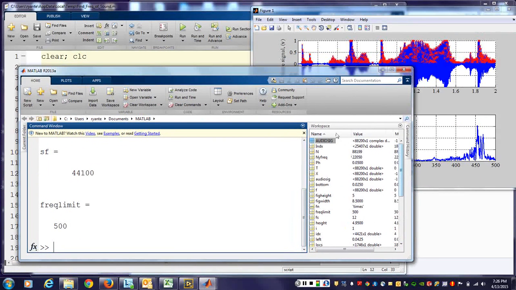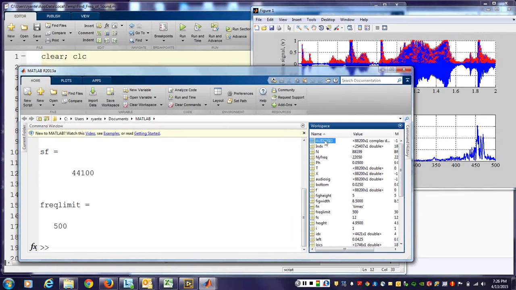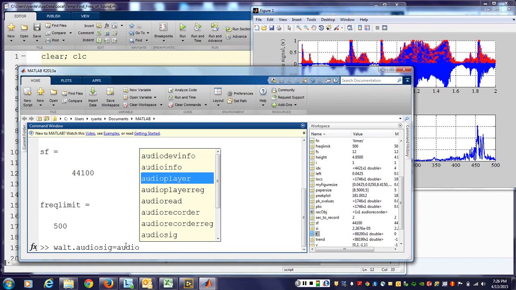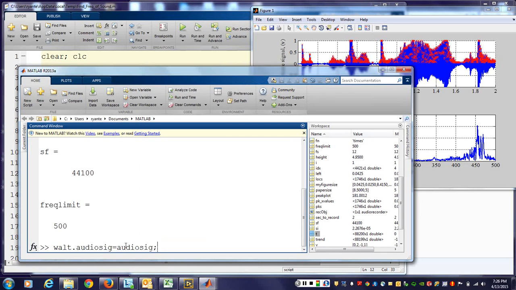If you make your workspace visible, you have a capital audio sig and a lowercase audio sig, and a frequency file and a time file. We're going to compile those into, I don't know, what am I going to call it? I'm going to call it Walt. And I'm going to say Walt.audiosig is audio sig. And I'm going to say Walt.t equals t.